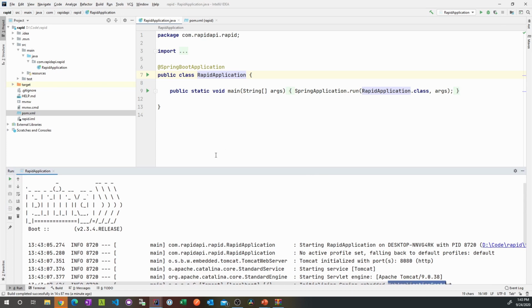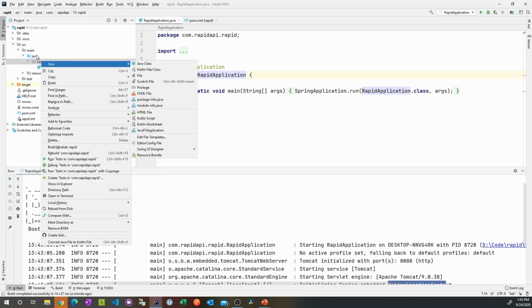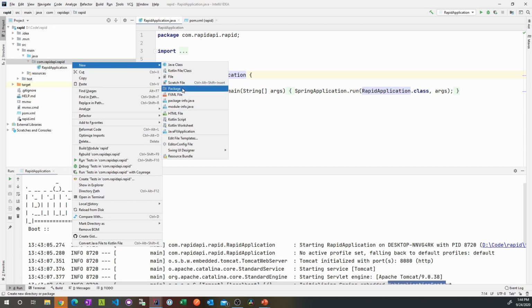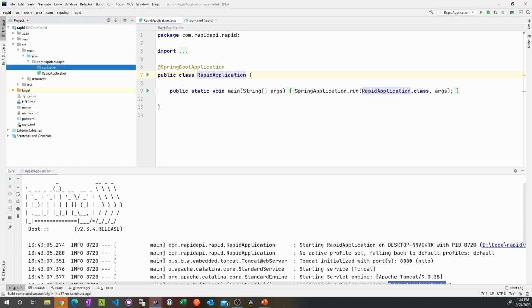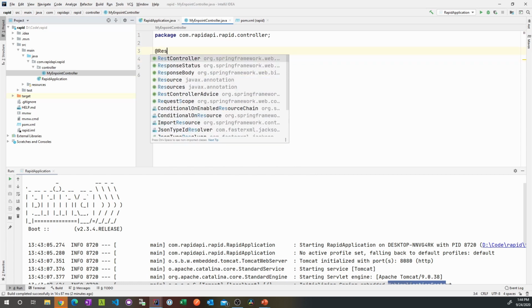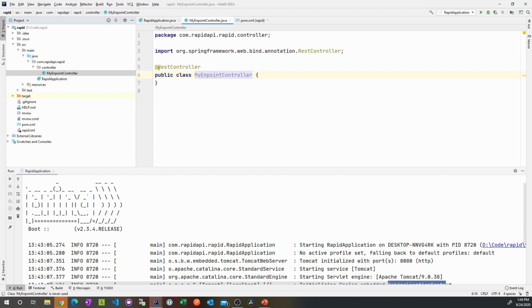So let's go ahead and just quickly add an endpoint to it. For adding an endpoint, I'm going to build a new folder here. I will name the folder controller. I will create a new class. Here I can put whatever name I like. I would say my endpoint controller. Then I need to let Spring Boot know that this is a REST controller, meaning that I'm going to add some methods that I want to be exposed as REST endpoints.